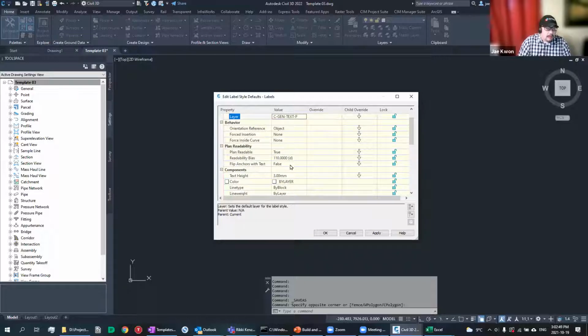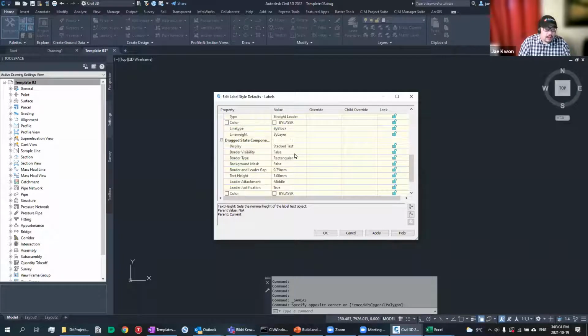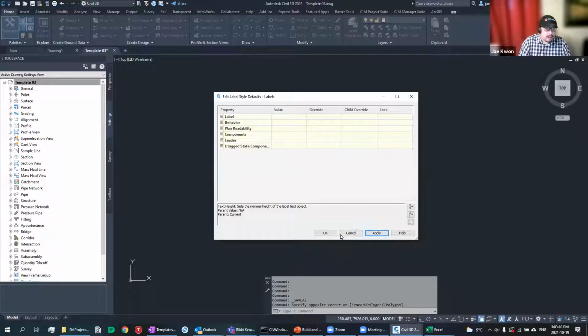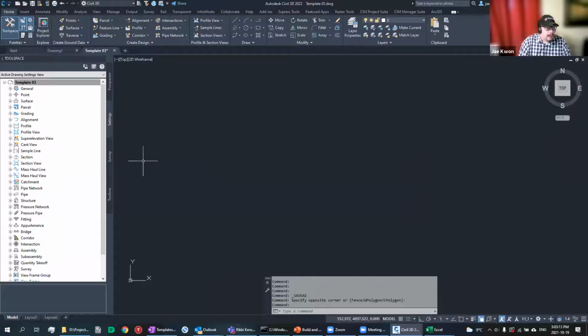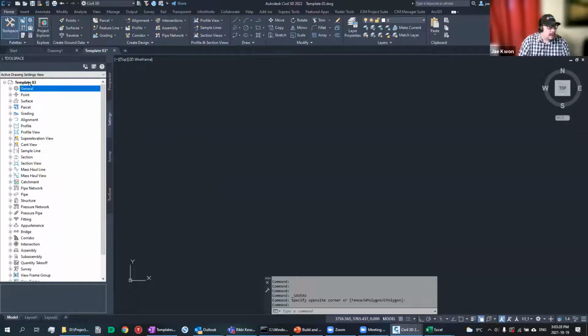Just check over the other settings. Readability bias, sure. Looks good. Text height, I'll set that to 2.5. Arrowhead size, I'll keep it at 3. The rest looks okay, so I'll just apply and okay. So that sets the label defaults for all these items. I might make some adjustments here and there, but until I make individual adjustments, at least I know I have some settings that it's going to use and they're going to be decent.